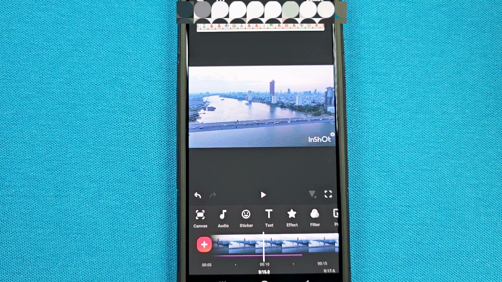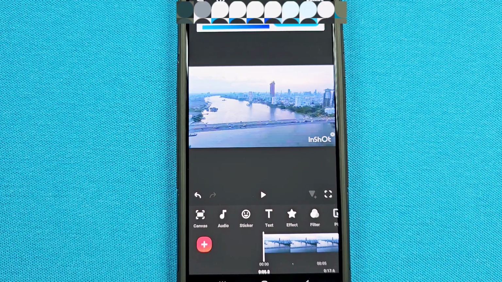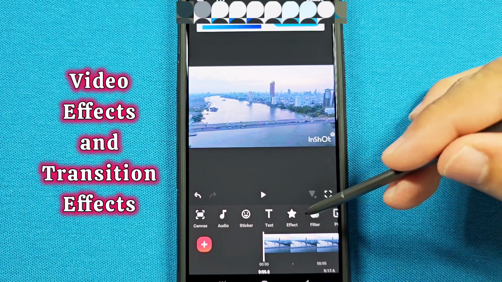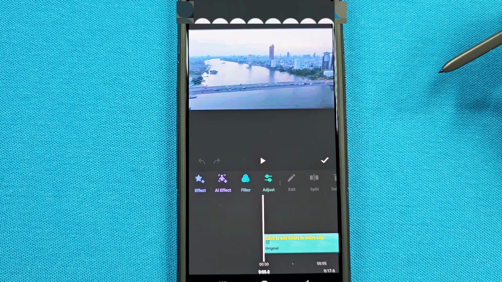All right? Now we'll move on to video effects, transitions, and the overlay. Now, if you want to add video effects, you want to go to the part that says effect, right here.